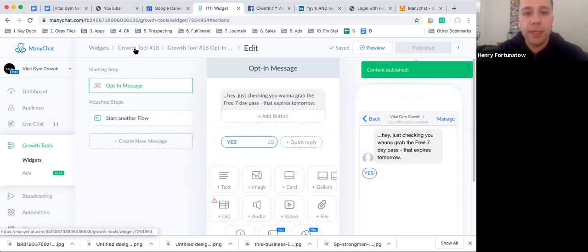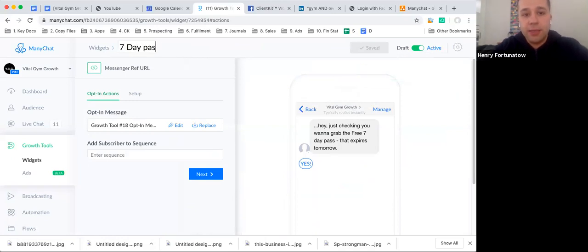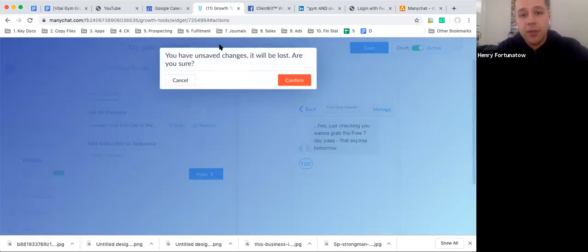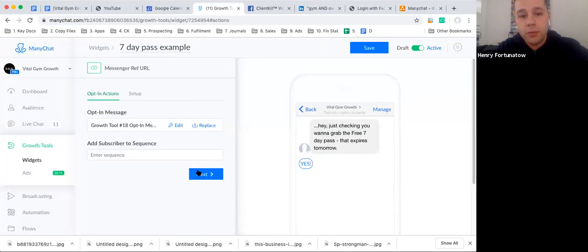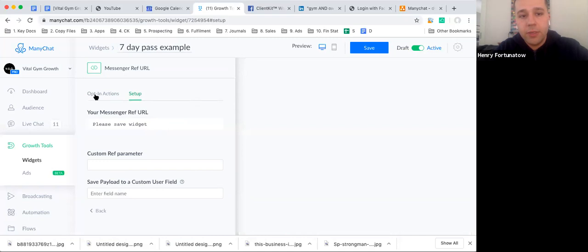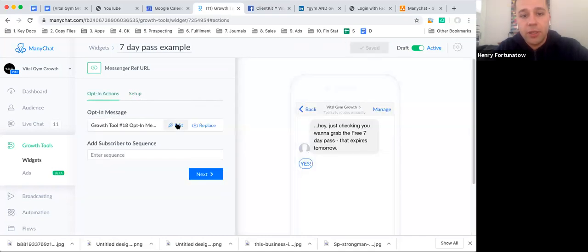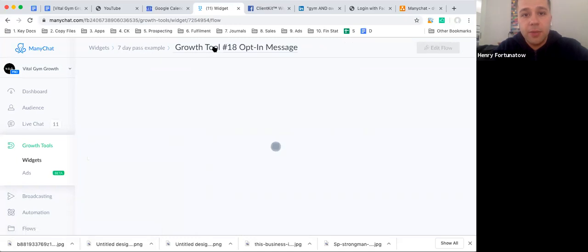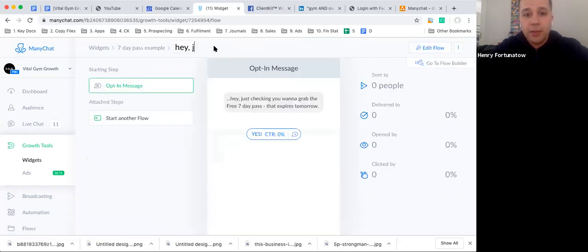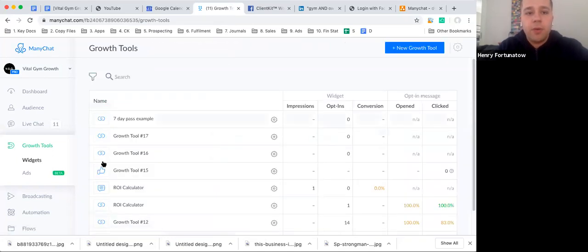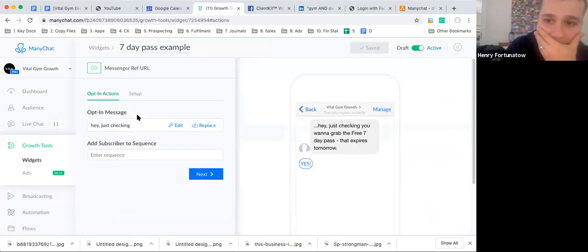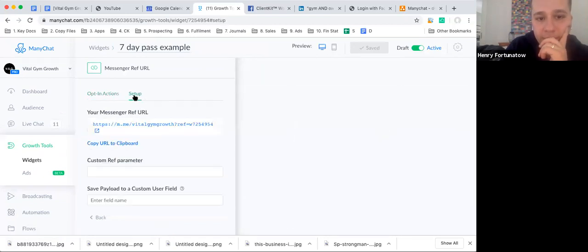Now what we'll do is we'll go back to here and we'll name it 7-day pass example, just so we don't get confused next time we go back to the growth tools on the toolbar. And we're going to change the opt-in. Okay. Please save widget. So we'll just save. I'm just going to change this here. I want to change this name to hey, just checking. So now we've got all the naming conventions correct. And now we can see the 7-day pass example in the list of growth tools. To get it set up, we can go set up, and here's the link.